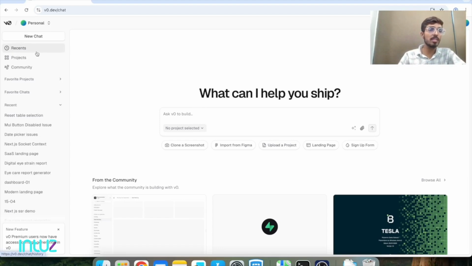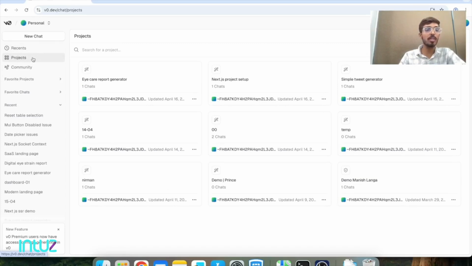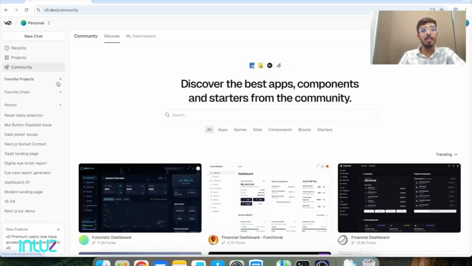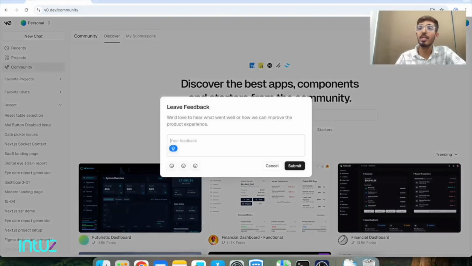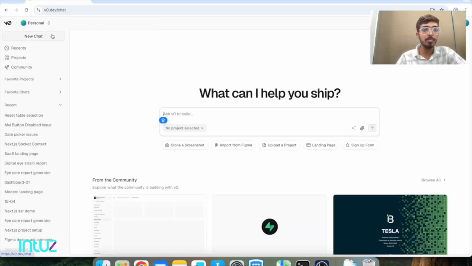Then here are some basic features for your recent chats, your past chat projects, and communities. If you have selected any favorite projects, then there is the favorite chat also, and then some recent checklists. Also, here is a feedback icon. If you feel good about v0.dev, you can share feedback from here. So let's start with a small demo.